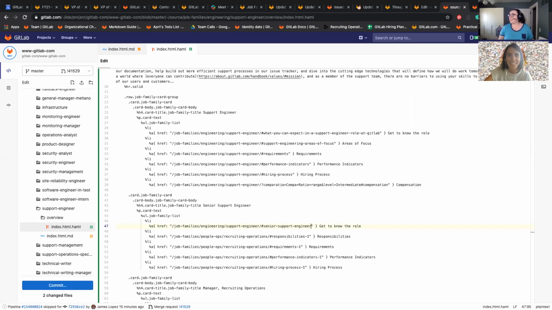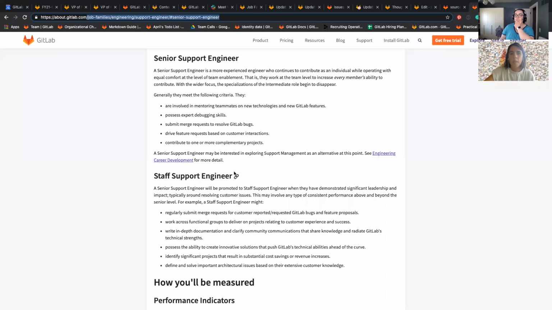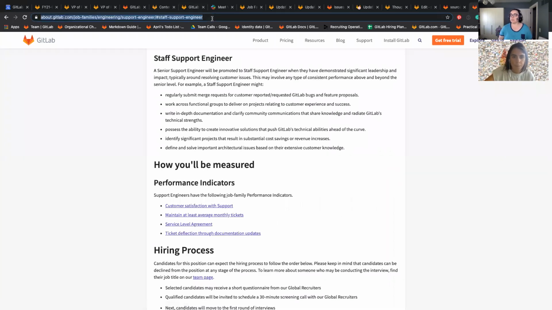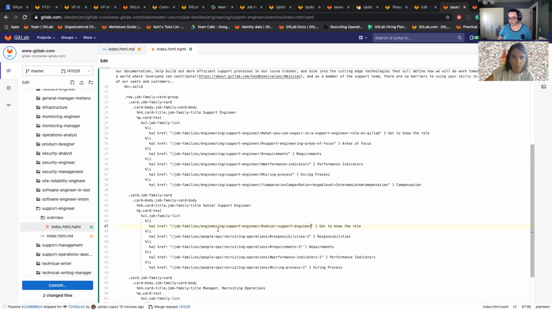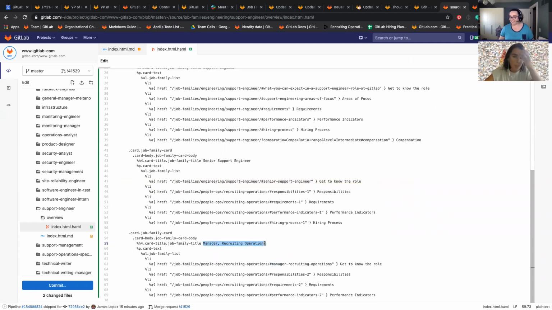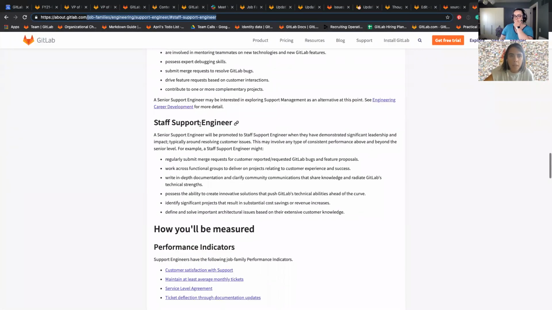Sneeze. Okay, so areas of focus are the same for senior, right? Let me do staff while we're at it. Oof, I might have to close that window soon. More sneeze. Yeah. Okay, and then okay, so the areas of focus, the requirements, performance indicators. Oh wait, are the requirements? I don't know the requirements. Yeah.